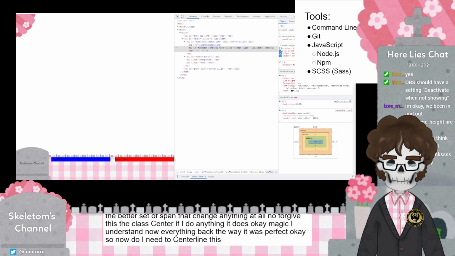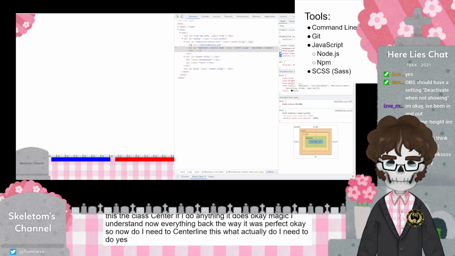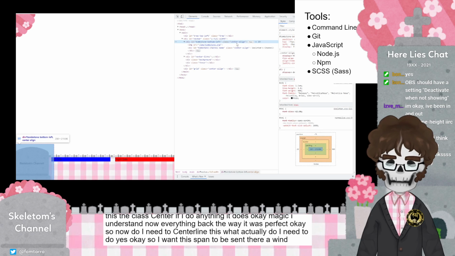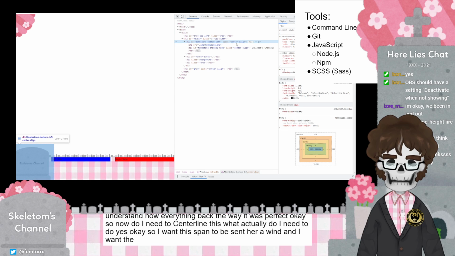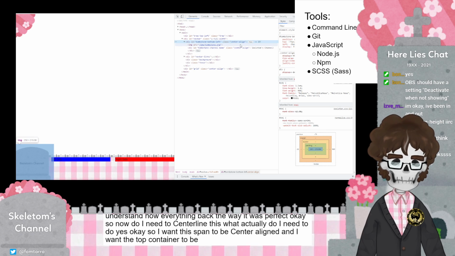Okay. So now, do I need to center align this? What actually do I need to do? Yes. Okay. So I want this span to be center aligned, and then I want the top container to be center aligned.